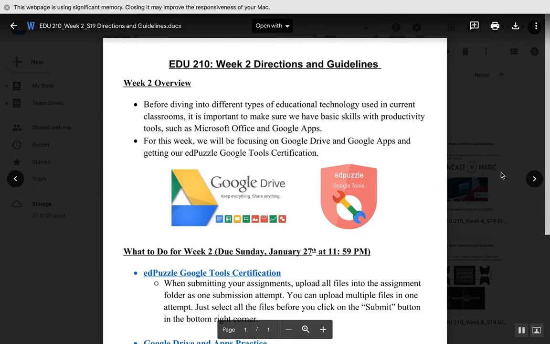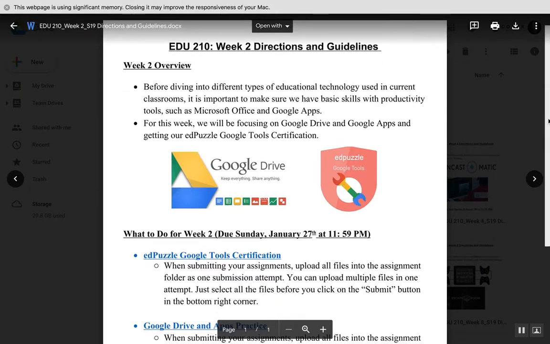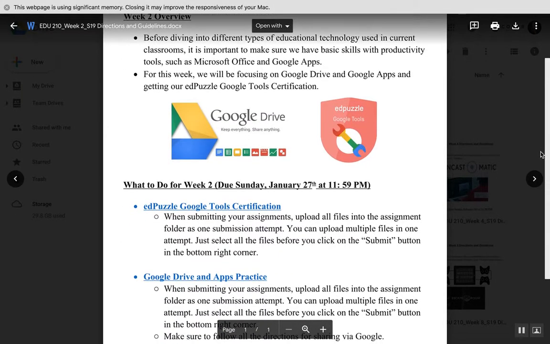Throughout this course, we'll be getting multiple certifications and badges that show that we have knowledge of certain tools. These certifications and badges are really good things that you can add to your resumes when you're trying to get a job, and also to add to your email to show that you're certified in certain areas. So Edpuzzle is a really great tool that we're going to be using throughout this class to get online certifications.